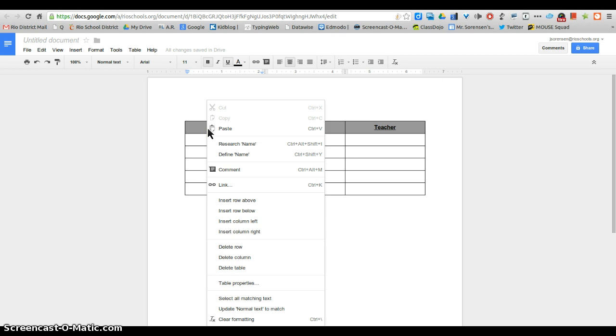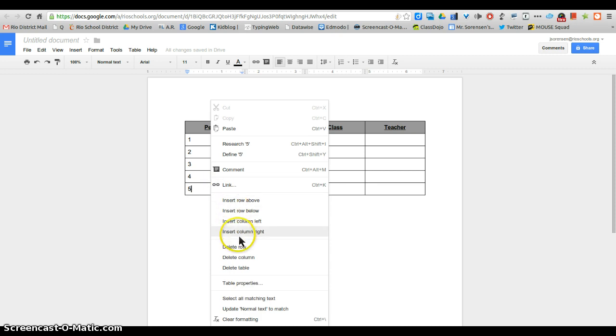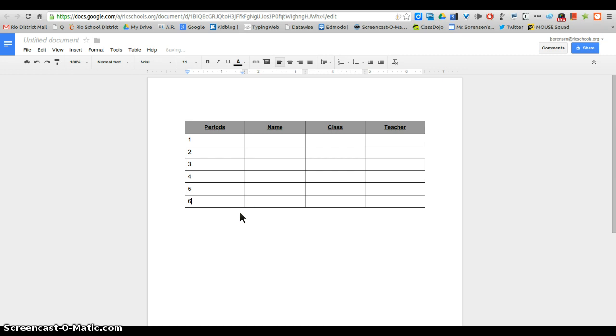Here I decided I want another column to the left, so I'm going to go insert column left, and now that adds one here. And I'm just going to number the periods. So I'm going to make a class schedule here. So 1, 2, 3, 4, 5. So I need another row. So I'm going to right click and insert row below. So below 5, I'll put in my 6th period.